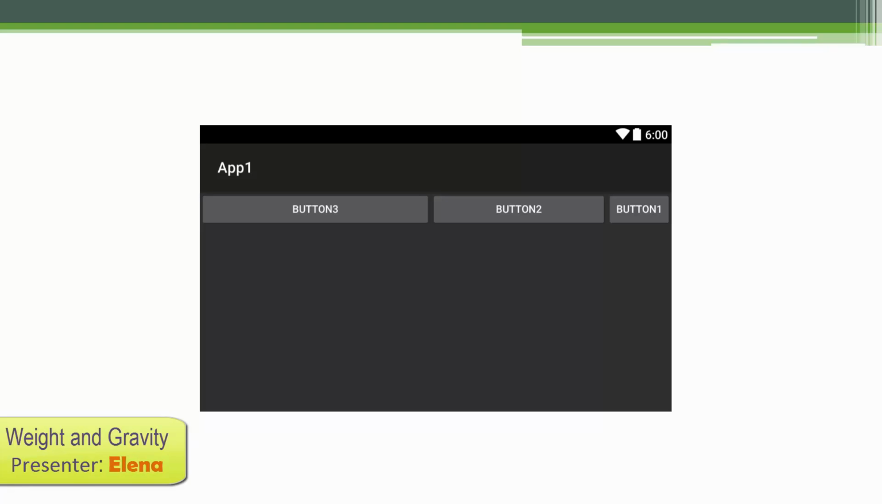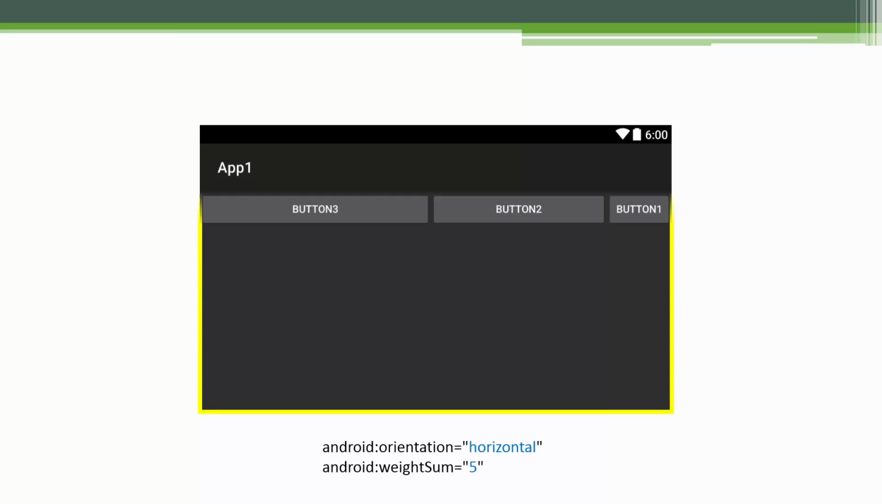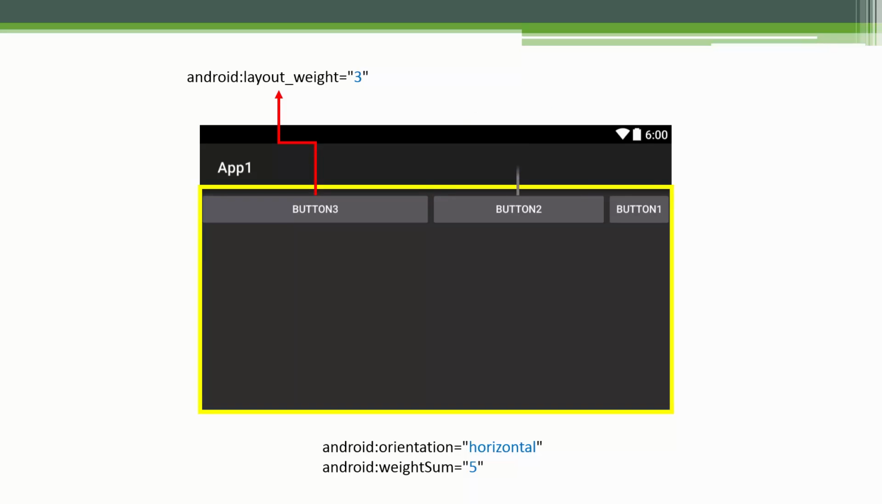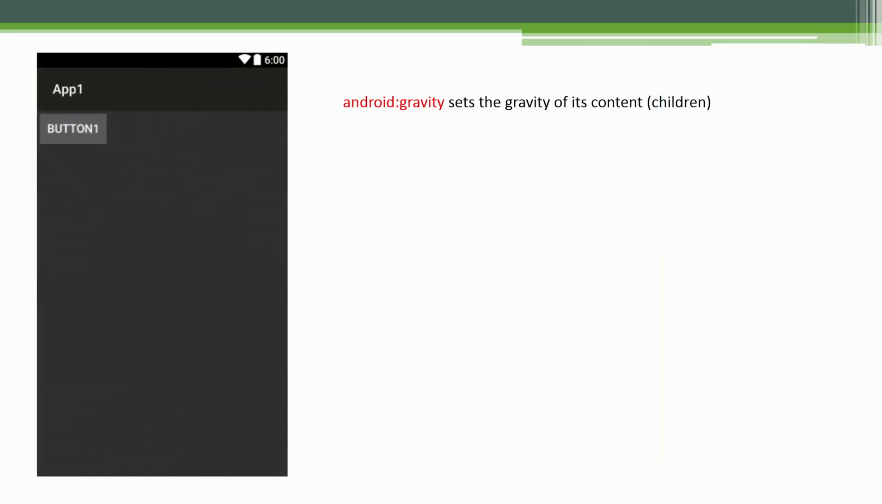First thing I'm going to talk about is weight. The weight of a view element specifies its importance in terms of how much space it should take. Look for the weight attribute for these buttons. The attribute weightSum is for the parent, in this case the linear layout. Each child element has its layout weight, and the sum of them should be equal to the weight sum of the parent. The other attribute is gravity.